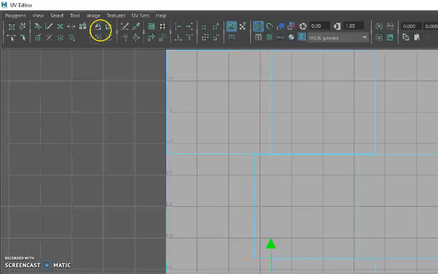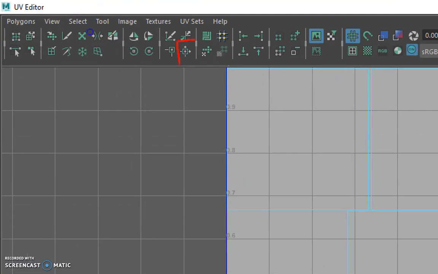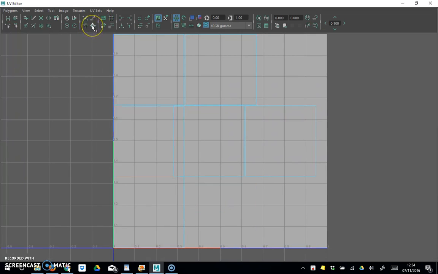And I'm going to come up to the top, and there's this symbol here, which is move and sew. That's basically going to move everything to the right place and connect it together. So if I just click on that, it should now have joined these two together. So let's see if we can get another one over here. Okay, so I'm going to click on that, move and sew.